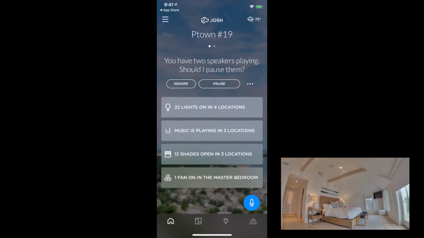Should be any moment. Sorry, there we go. All right, so we see the lights are now off in the room I'm in. 16 lights are on in 3 locations, so all of that updates in real time.